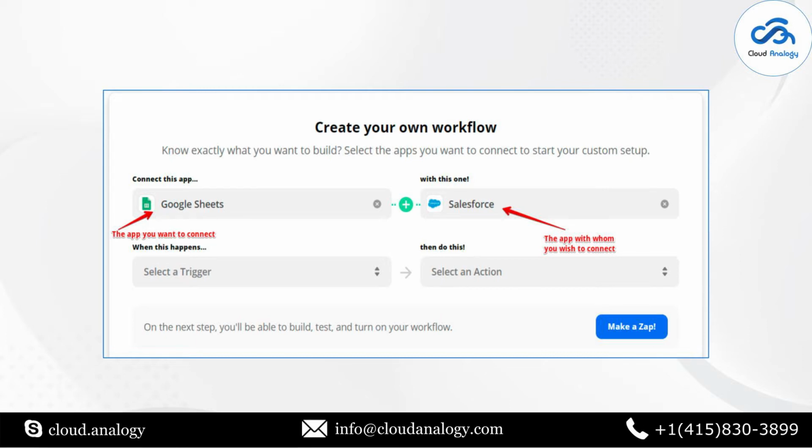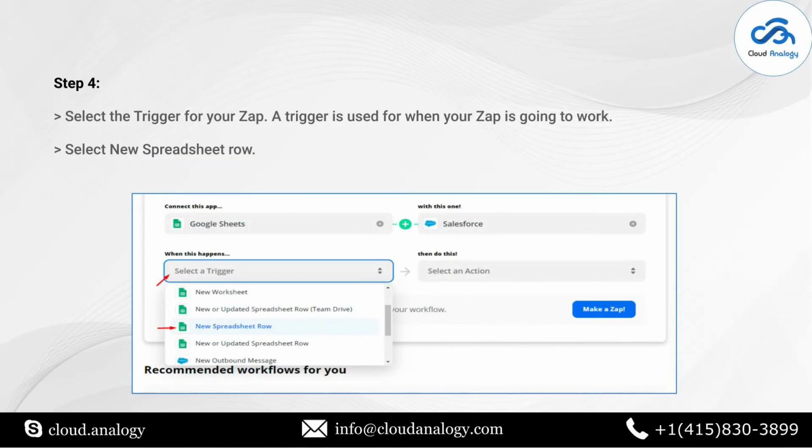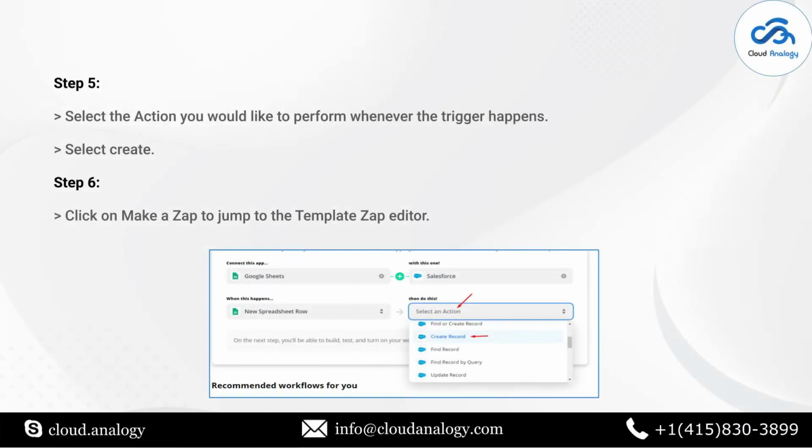Next, select the trigger for your zap. A trigger is used for when your zap is going to work. Also, select the new spreadsheet row. In the fifth step, you have to select the action you would like to perform whenever the trigger happens and select Create. Now, click on Make a Zap to jump to the template Zap editor.